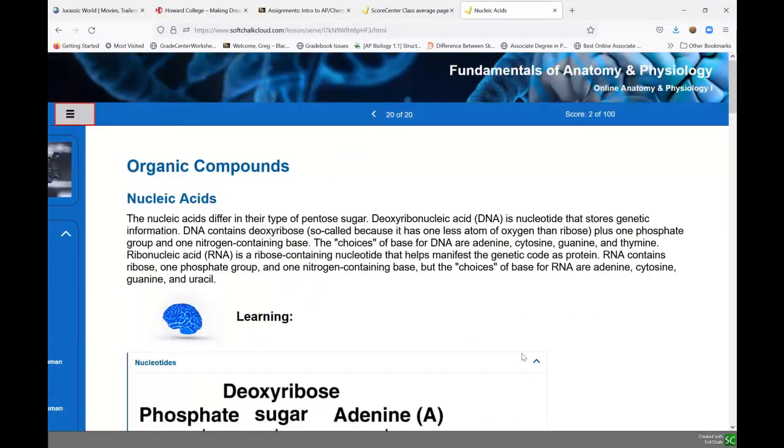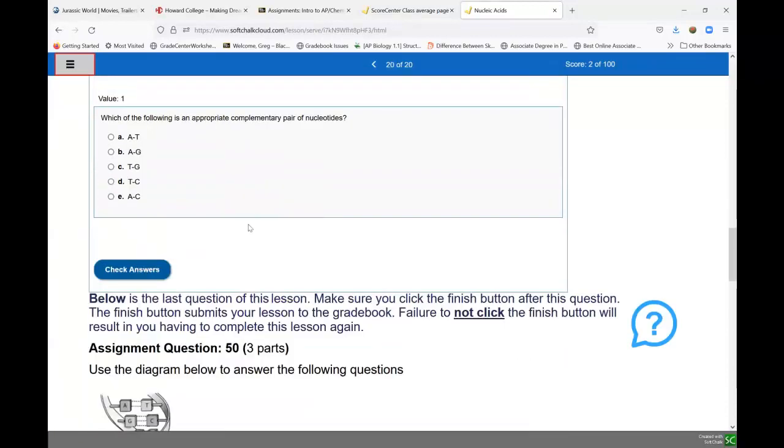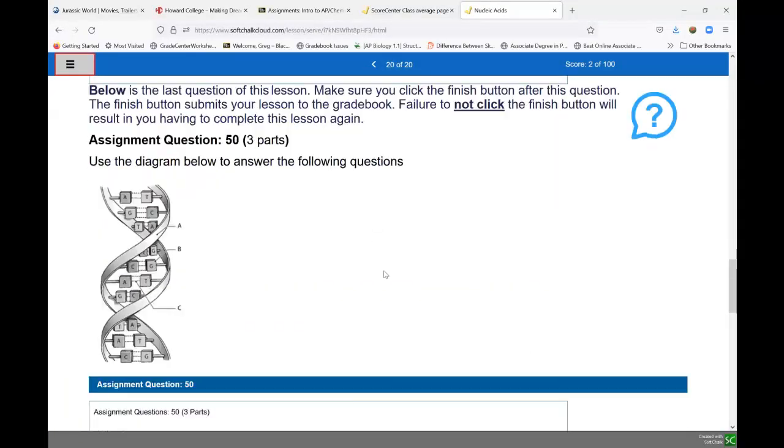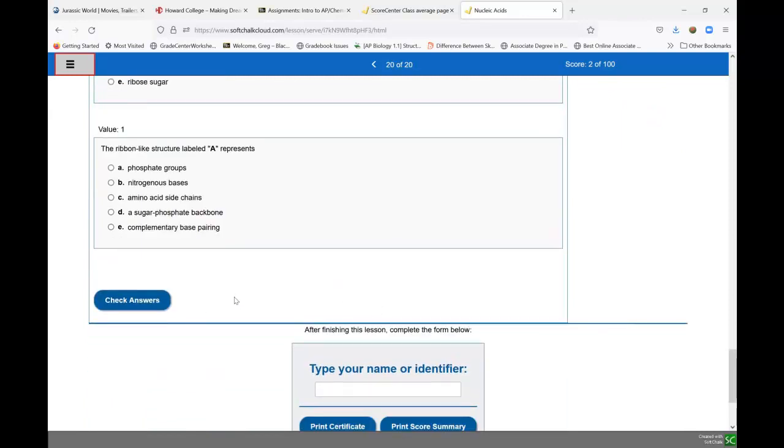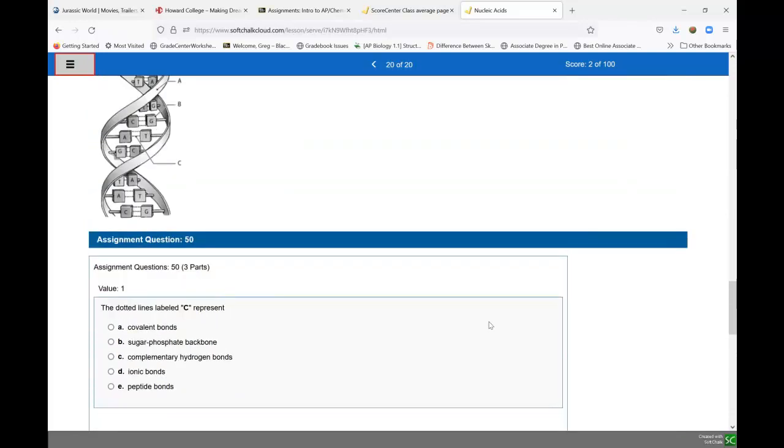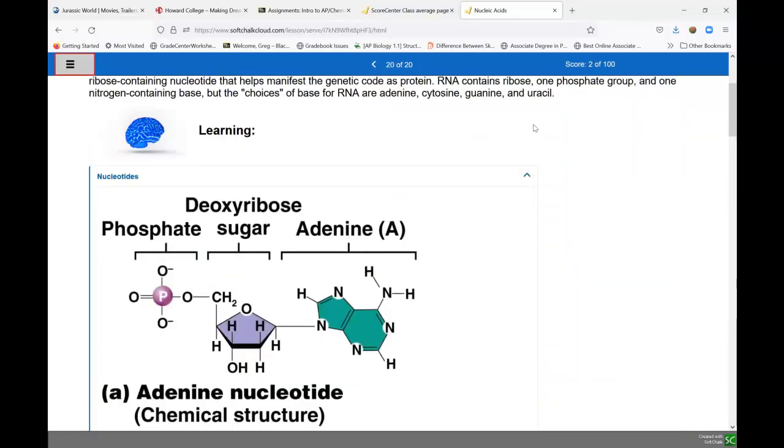On the very last page, down here, it says below is the last question of this lesson. It's actually a couple of them, but at the very bottom, you're going to have a finish button. You must click that to submit your grade. If you don't click the finish button, then you will not get a grade for the lesson. You'll have to redo it again.